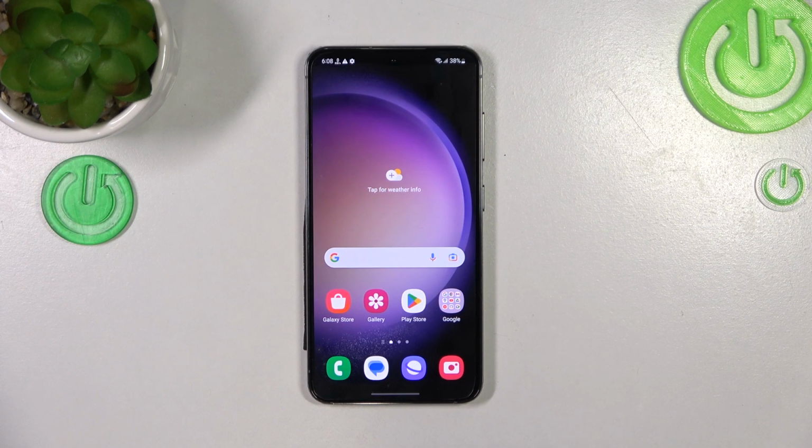Hi everyone, in front of me I've got Samsung Galaxy S23 and let me share with you how to add the photo to a contact in this device.